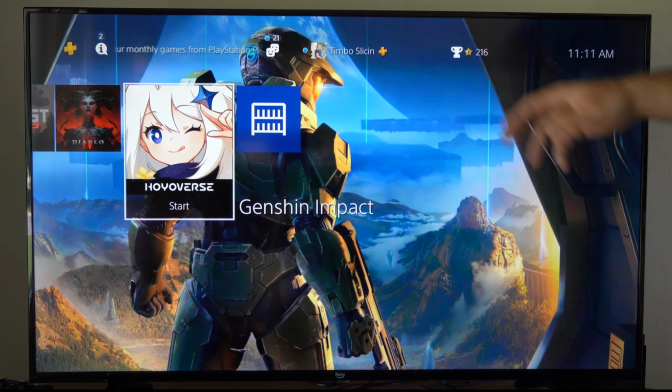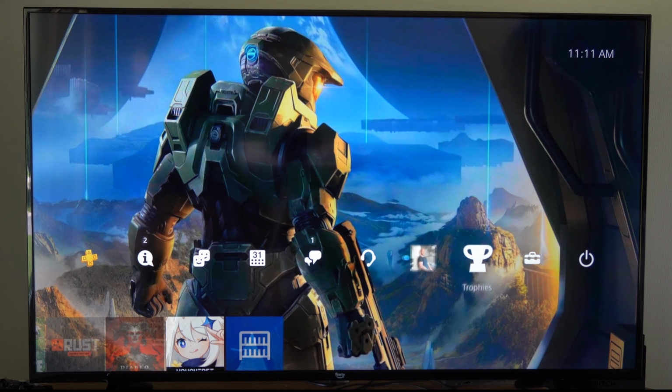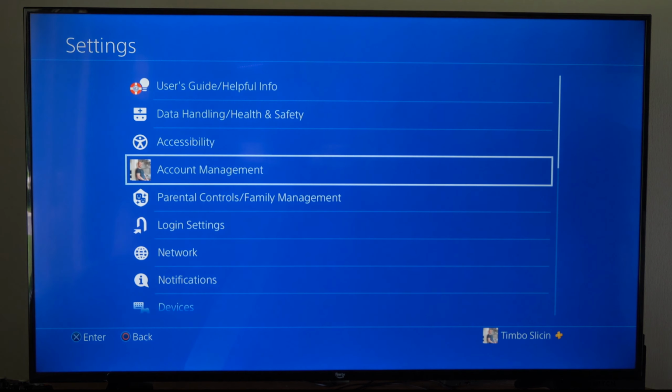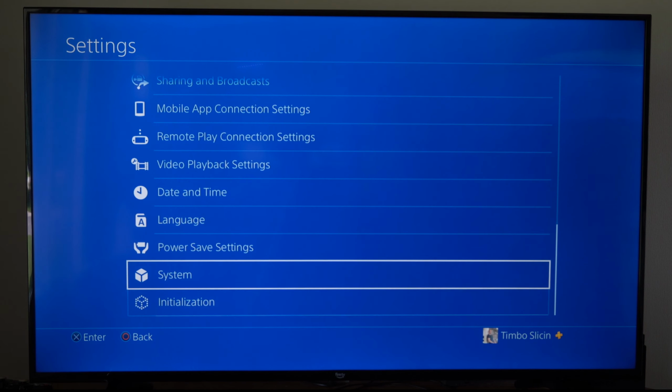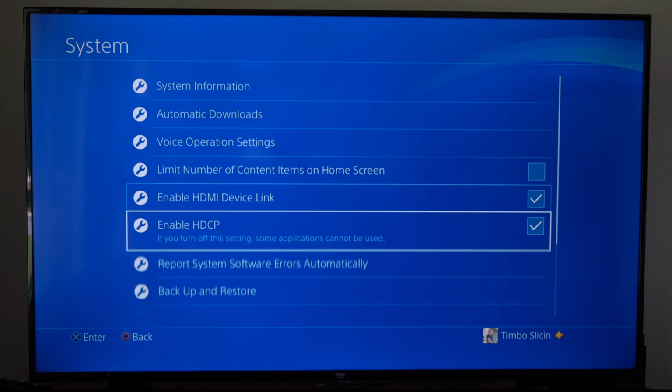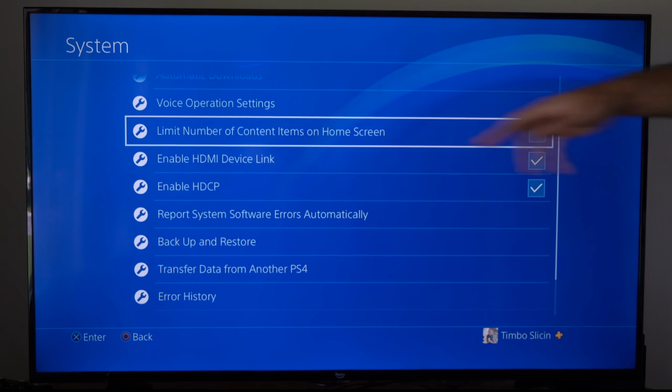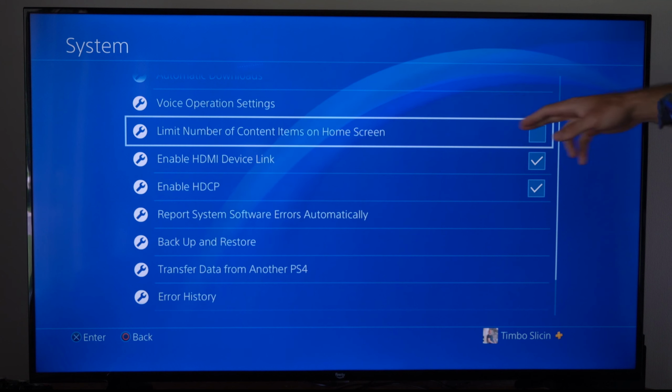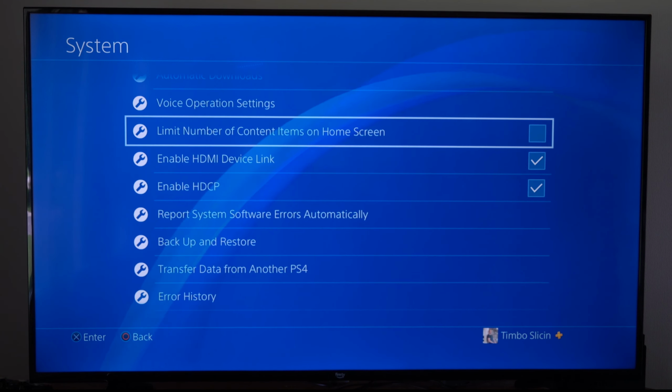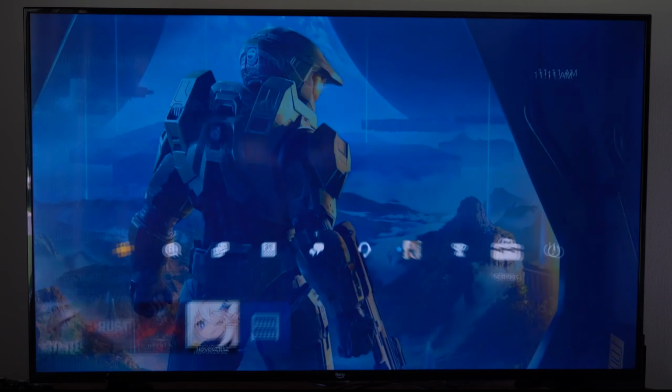Now, if you want to see more items on your home screen, we can go up to Settings right here and select this. Then we can go on down to where it says System. Then scroll on down under here and go to Limit Content Items on the Home Screen. And make sure this is checkmarked. If you are experiencing performance issues on your home screen, you could try unchecking this, just because we have more icons on the home screen right now.